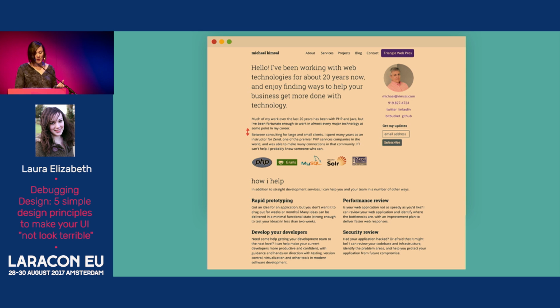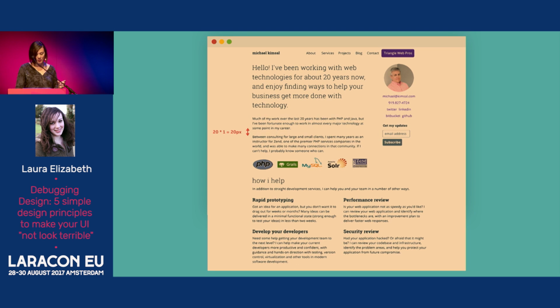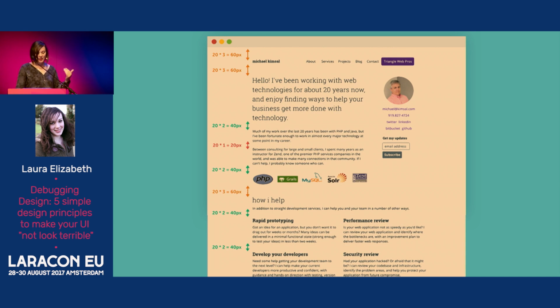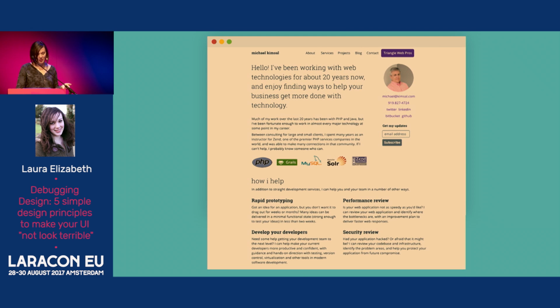How about we make 20 pixels our paragraph size? That opens up the paragraphs a bit. What about we put 40 pixels, so 20 times 2, between the heading elements and the text below? Now, what about we do 60 pixels between the navigation and the content area, and also above the How I Help section? Now, if we take away the labels, we're left with something that looks like this. And I think the spacing just looks a lot more natural, especially when you compare it to the original version.